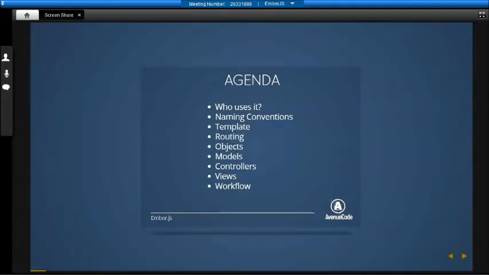For our agenda today, we're going to talk about who uses Ember and a bit on the concepts about naming conventions, talk about templates, routing, objects, models, controllers, views, and finally I will sum up with a figure that shows the workflow happening inside Ember.